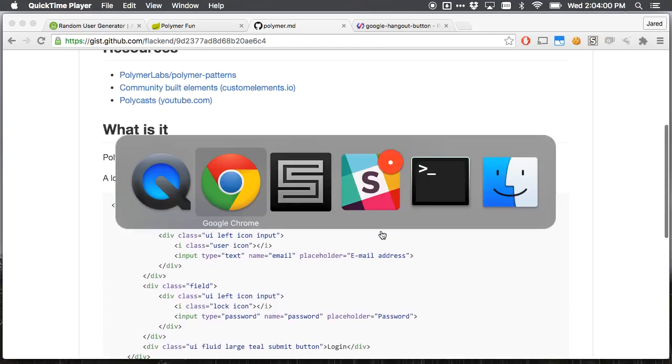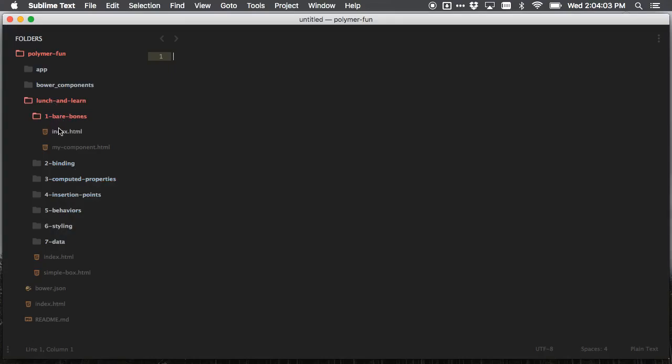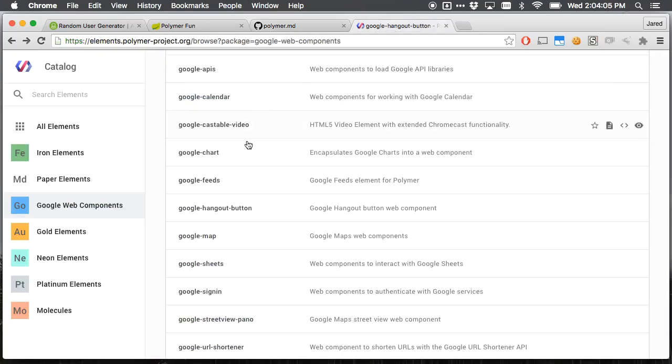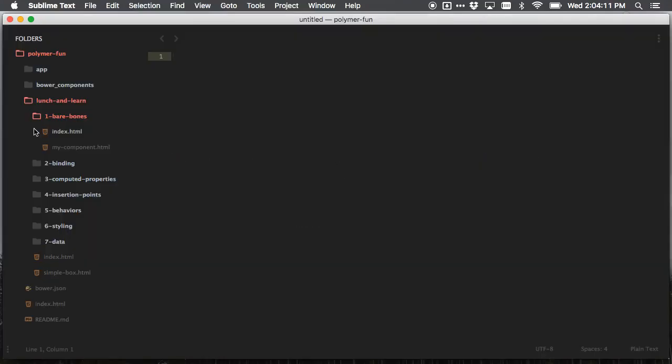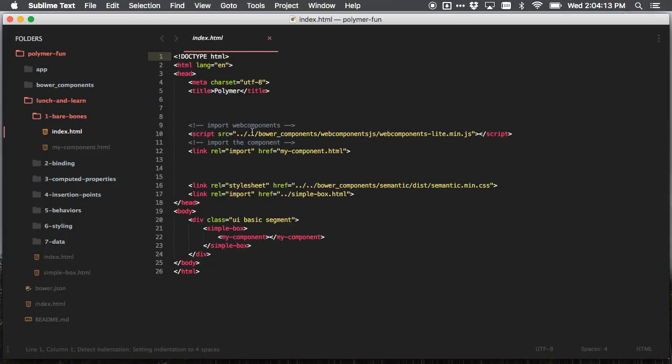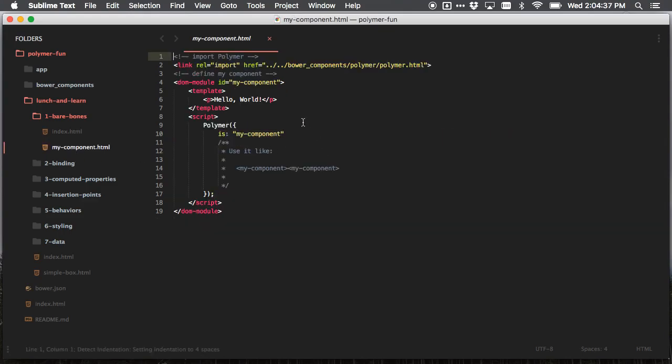So I'm just going to start out with a bare bones element. So this is the page, and just to get started, you just bring in web components JS on your page, and then you import whatever component or components you want to use. So I'm just using this one, and this one. But all you need to get started is just these two lines of code, and then your actual component.